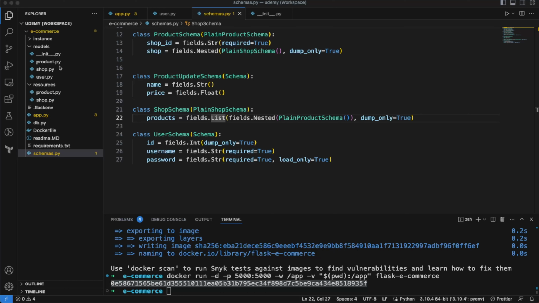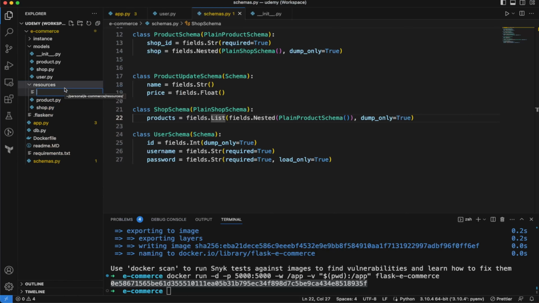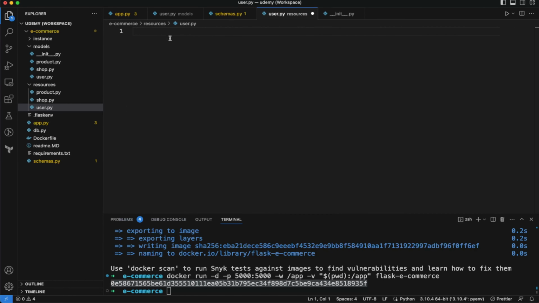Okay, so let's go to our resources and start by creating a new file, and we'll call it user.py. Okay, so we've created this user.py, and let us understand how to add a register endpoint to the REST API. This is pretty simple. We can simply follow these steps.